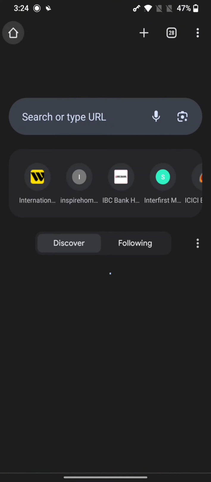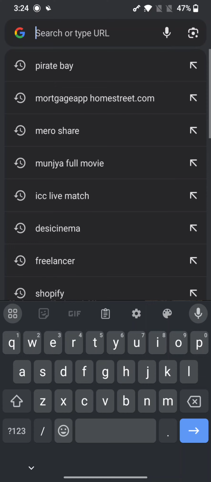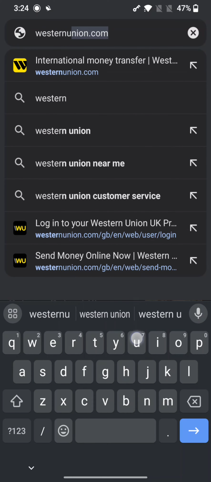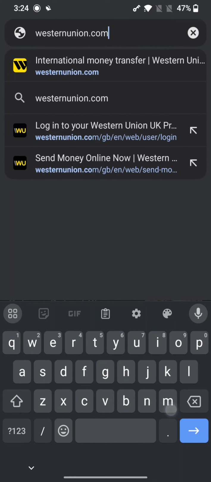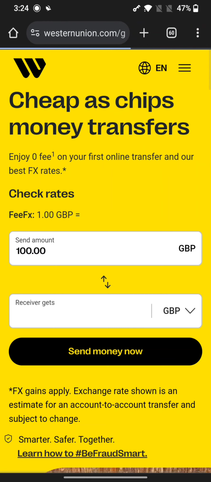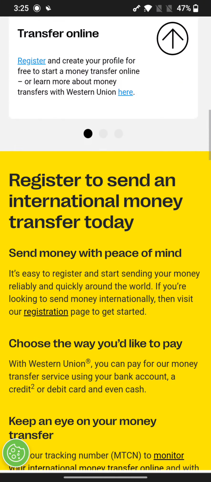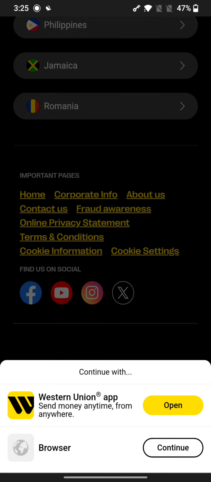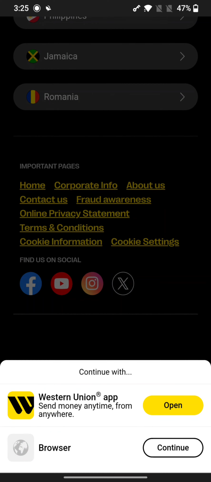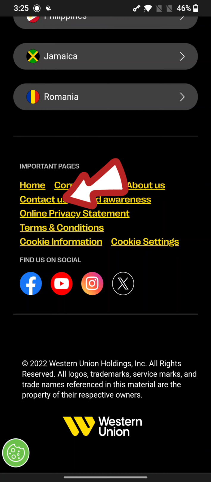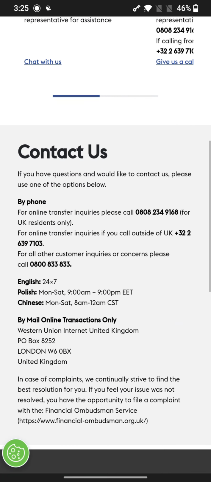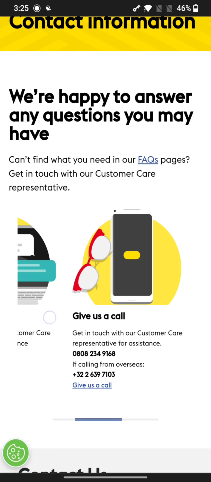First of all, go ahead and open up any web browser of your preference. On the search box at the top, type in westernunion.com and make a search. The official page of your Western Union's account will appear on the screen. From the main home page, scroll all the way down until you see Contact Us tab, click on it and then you'll find yourself in this page where you'll be able to find the contact information where you can call.